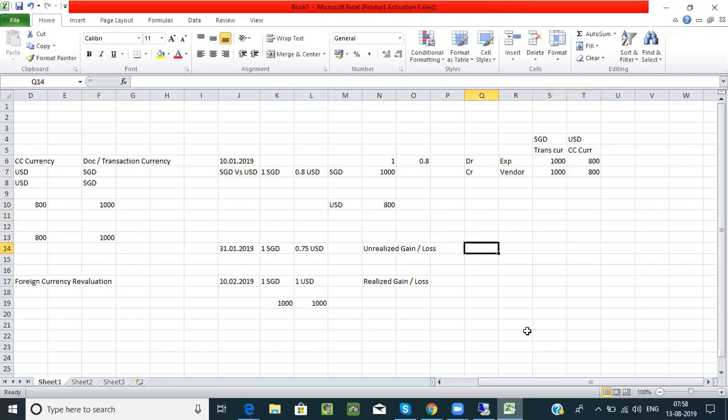At the end of the month, we have seen some realized gain or loss. 1000 Singaporean dollars will be 750 USD at the month end. So there is no change in the Singaporean dollar, but it is 750 in USD. What was the amount at the time of posting the invoice? It was 800. Now it became 750. Is it a profit or loss for us?